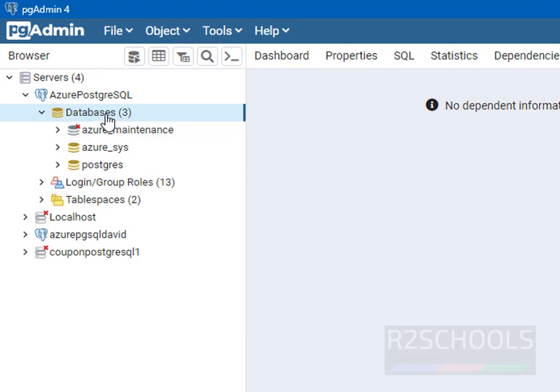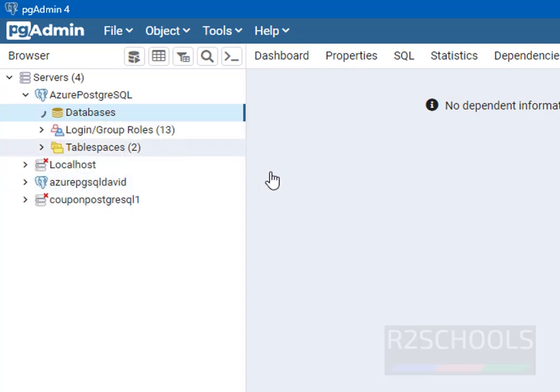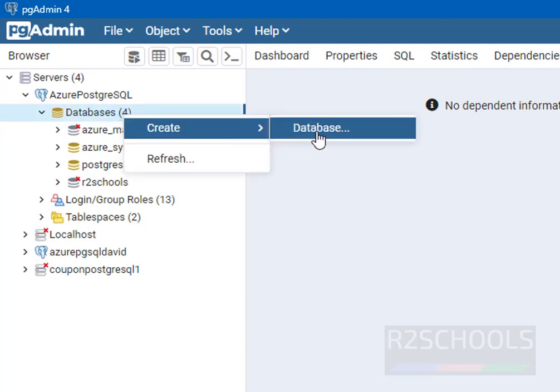See, we have created the database, but it is not reflected. Just right click and click on refresh. Then the new database will appear. See, the new database has appeared. Now we are going to create a database in the same Azure PostgreSQL Server by using the graphical method. Right click on databases, then select create and select database.